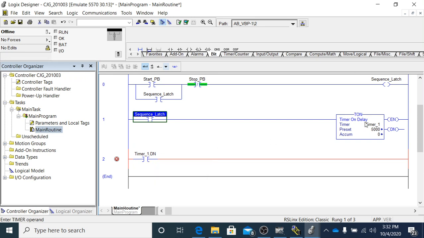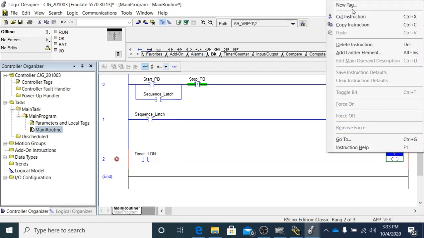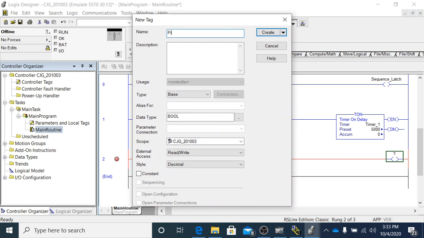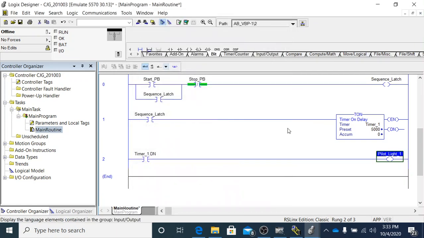So we said that when timer 1 is done, which is why it's got that suffix on it, .dn, then we want our pilot light to come on. So we're going to say new tag pilot light 1, and because that's an OTE, that can only accept a bool data type, controller scoped, and we're going to hit create. So now what I'm going to do is I'm going to download this in and we're going to test.